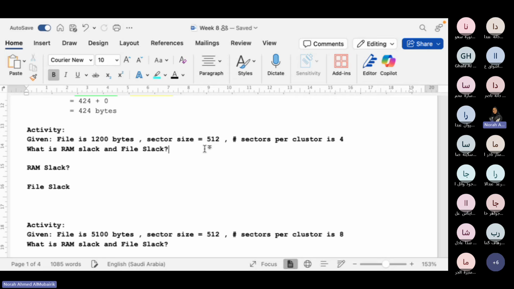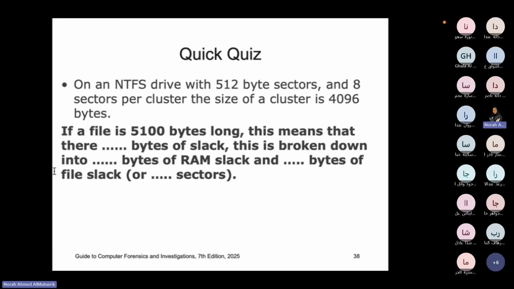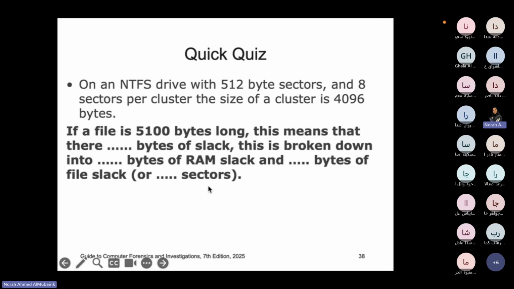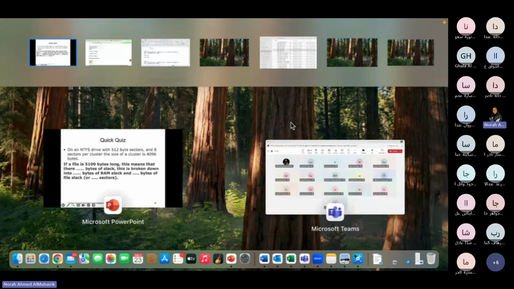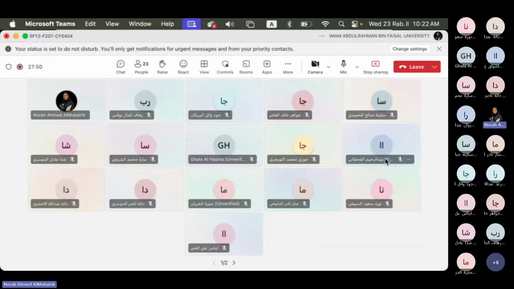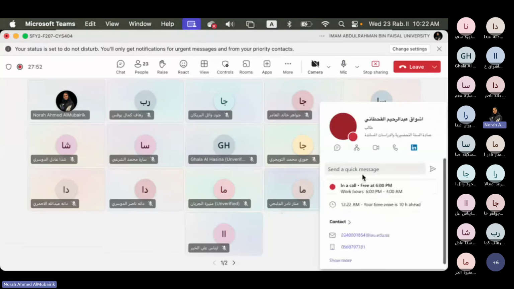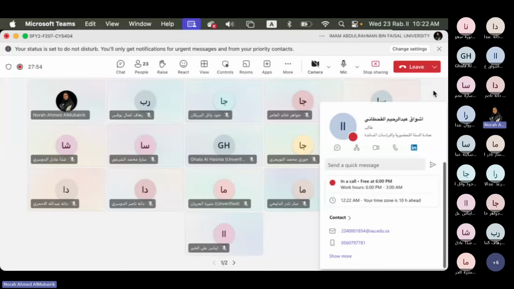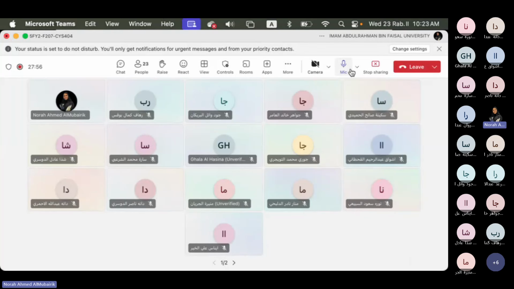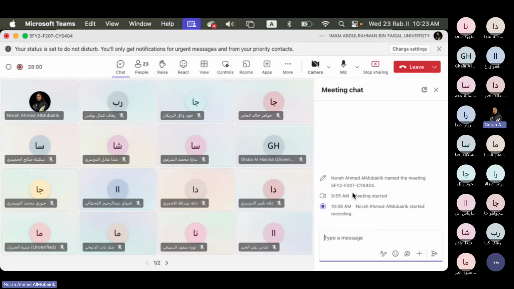Okay, as well as, yeah. So anyone can calculate the RAM slack. I will see the chats without looking at anything. I will like the ones that provide me with the correct answers, and it would be considered for participation. So I'll give you just 2 minutes to provide me with the RAM slack.